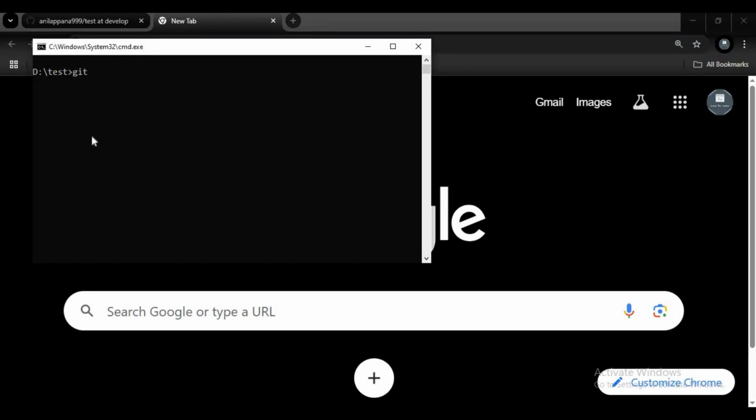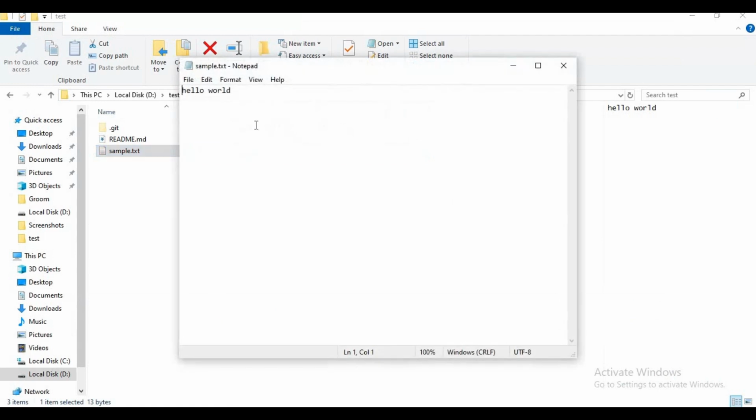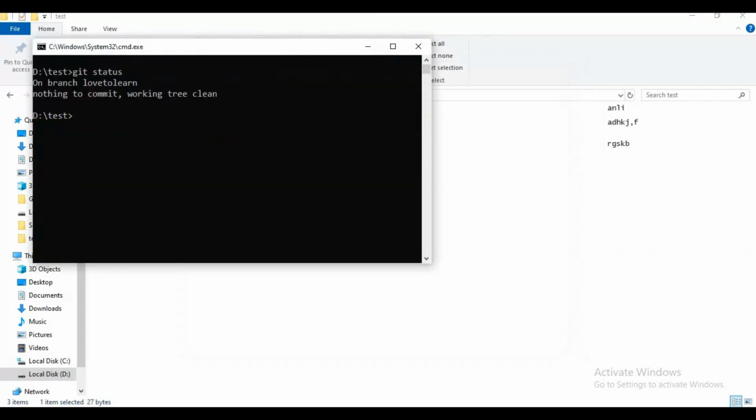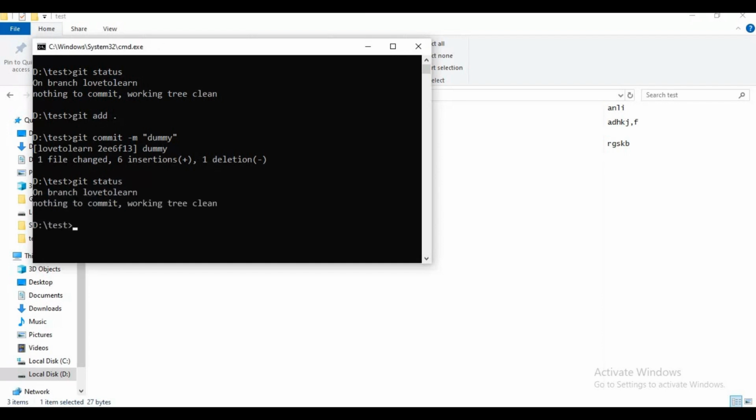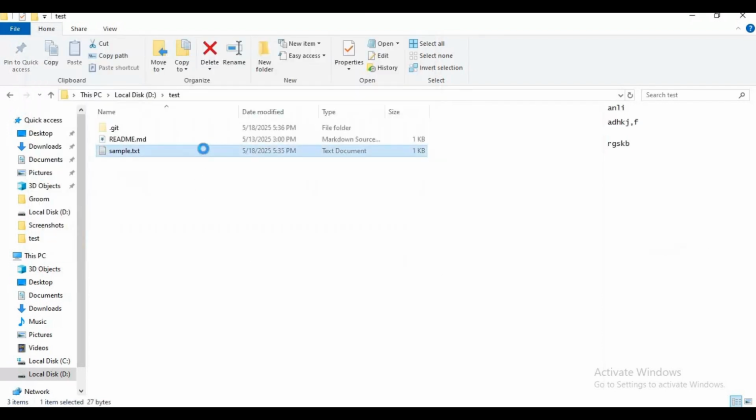Now first of all, let me check if there are any changes in my local. Yep, there are no changes, right? Now here I have hello world. Now I'm just typing something like this and I want to commit it. Okay, and let me give some dummy commit message. Yep, now let's check the status. I don't have anything in the staging area.